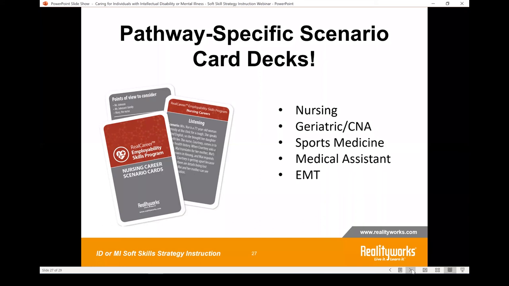You could use the program to supplement your existing employability skills or soft skills instruction. You could even use them to teach a complete unit on the skills. You can generate real life discussions with them. On the back of the cards, there are key questions that are really helpful for reflection activities and for generating really short icebreaker activities on 19 different soft skills.